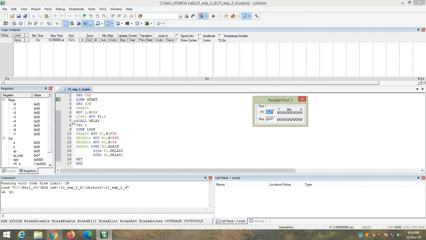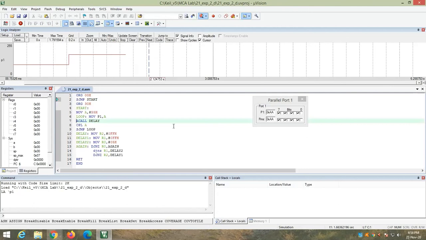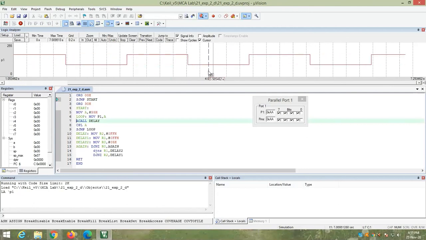So this is the delay program I've written. So now let's run it. You can see that the LEDs are high for 1 second and low for 1 second.